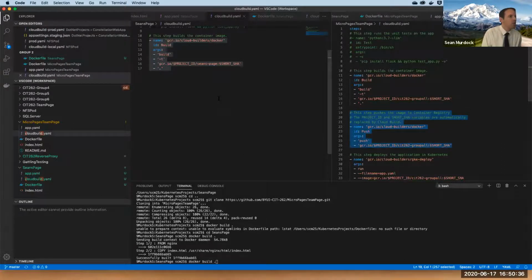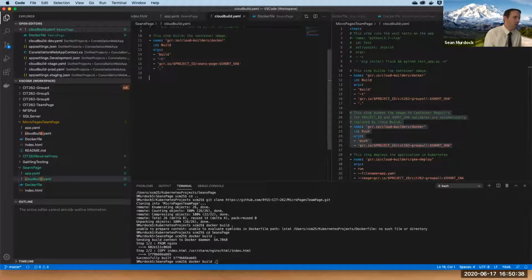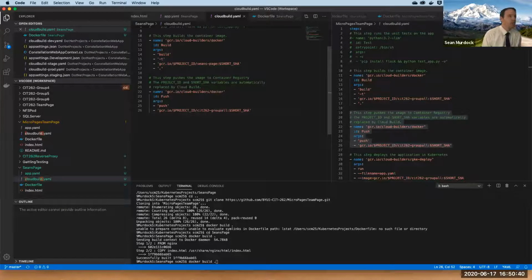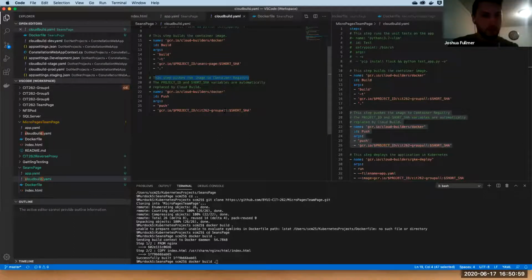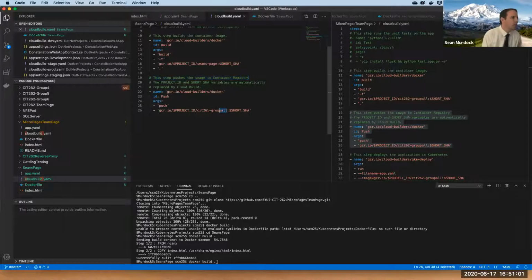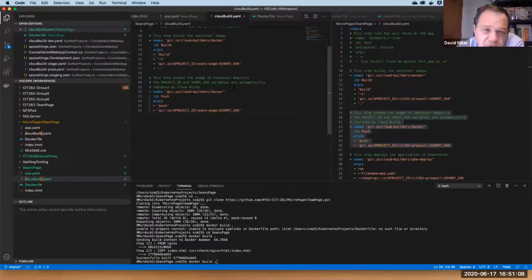I'm going to copy over the next step. This step pushes the image, you see there's a little comment here, to the container registry. What do I need to do again? Something's off, right? Got to change the name of the page. Yep, got to change it again. Good catch, Josh.